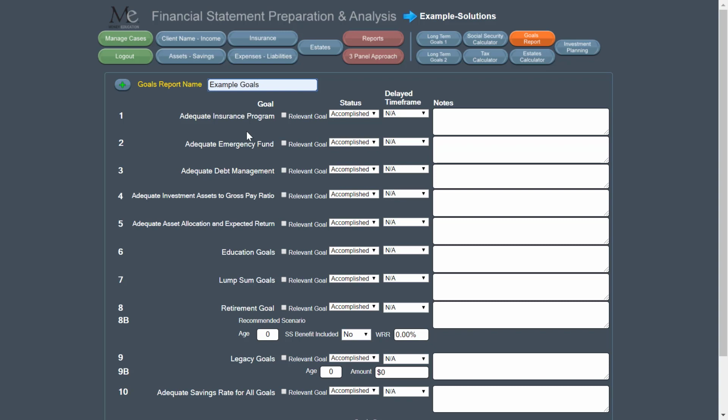If you wanted to run multiple scenarios, you might have multiple goal reports, and you might need to name them more specifically, such as Example Goals, age 62 with 90% wage replacement ratio, and then another one, Example Goals, age 63 with 100% replacement ratio.